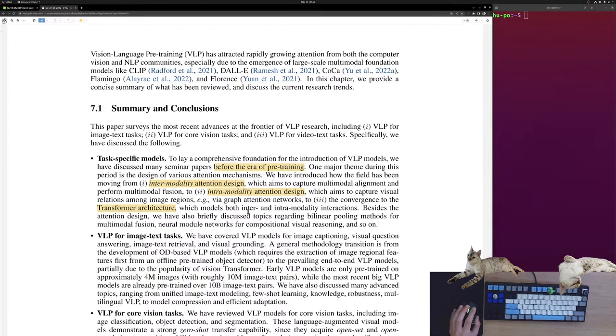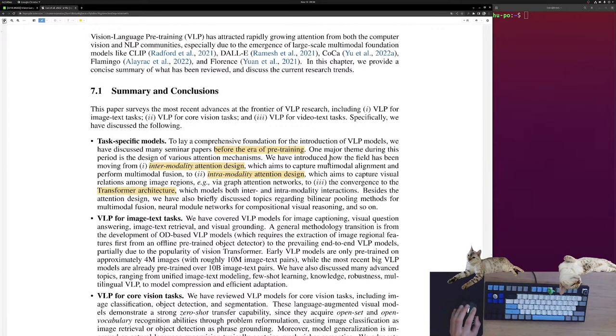So it makes sense that it's solved the problem of human design of attention mechanisms, right? You don't need to have these different design mechanisms anymore. The transformer architecture has its own attention mechanism that works great for everything.